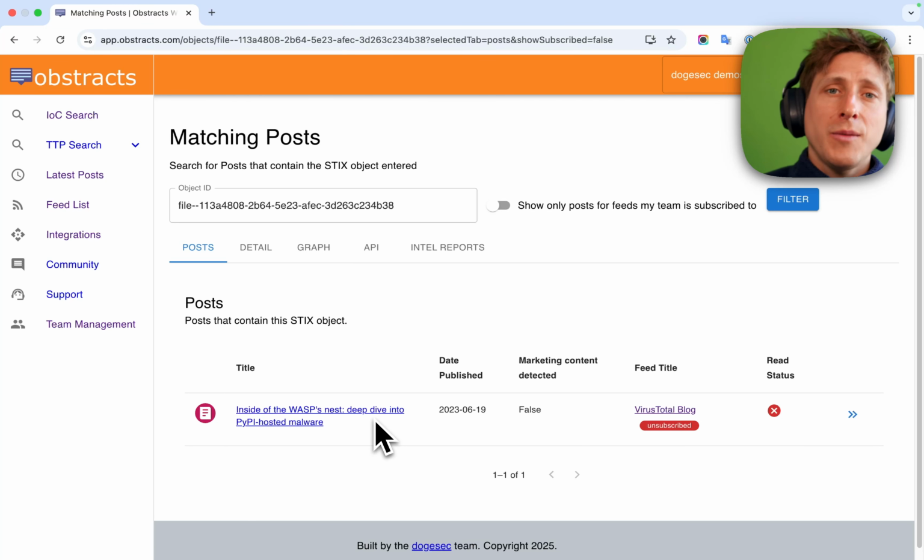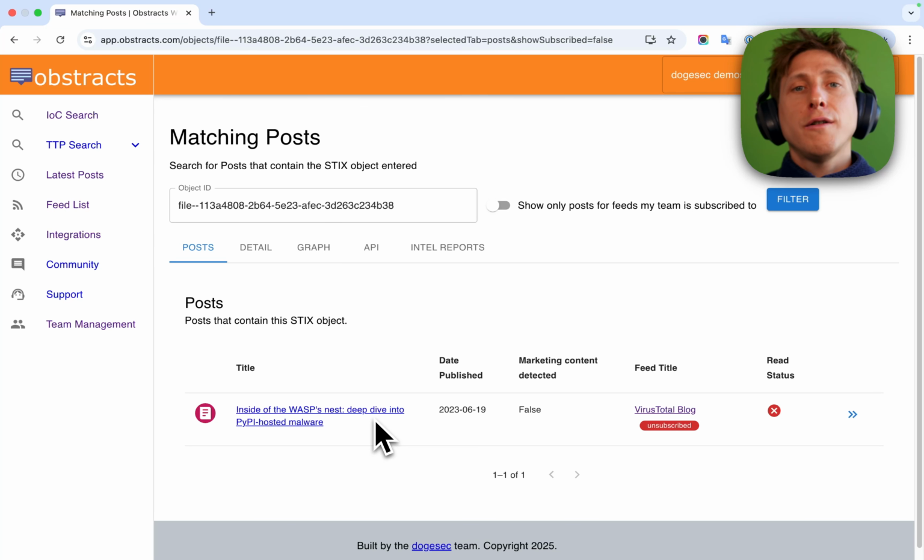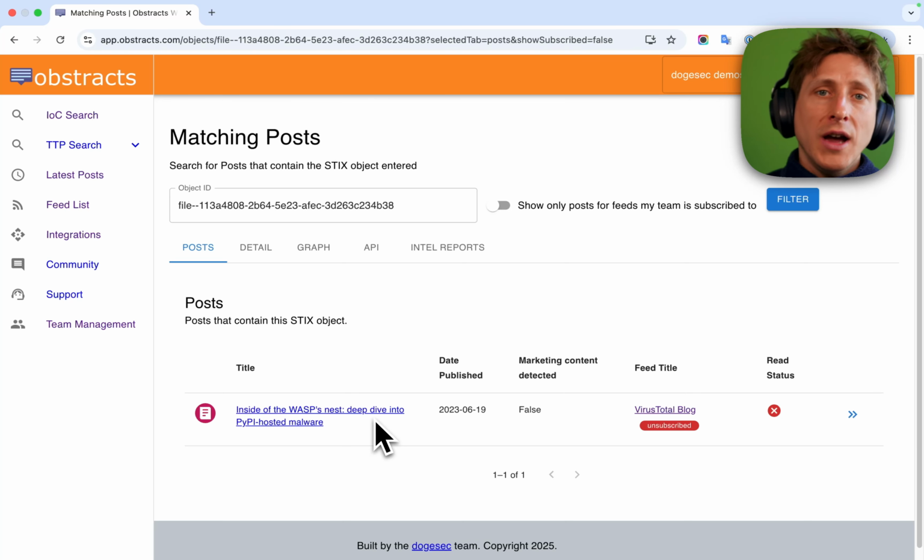So as you can see, whether you're starting out your research or looking for inspiration about channels or avenues you can pursue additional bits of research to enhance your reporting, the Obstracts IOC and TTP search functionality is a great aid in that aim.